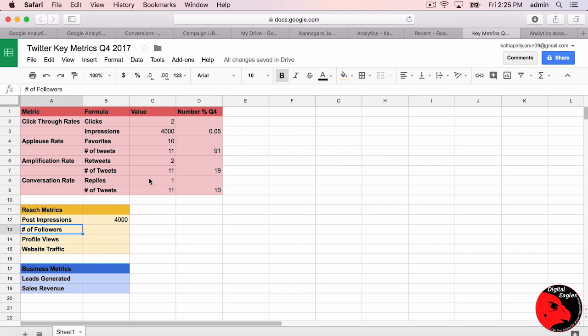And number of followers, you can find out. Basically, you want to list only the number of followers you have acquired. Suppose you are at 4,000 followers at the end of December and you have reached 5,000 followers by the end of March. It means you have acquired 1,000 followers in net, and that is what is most important.